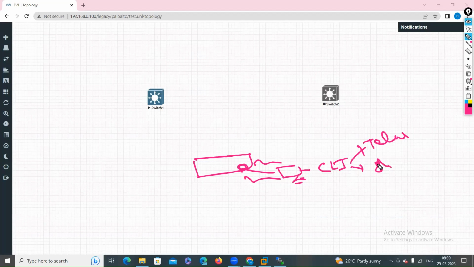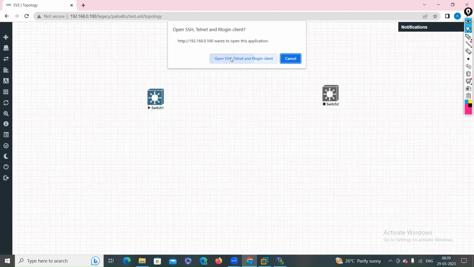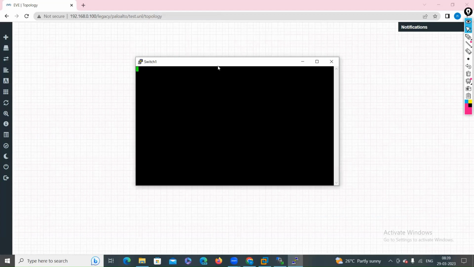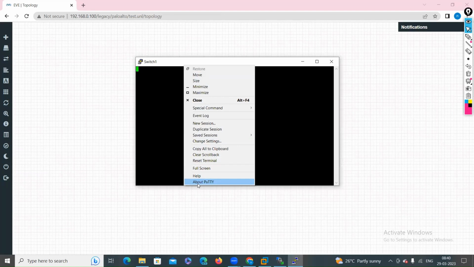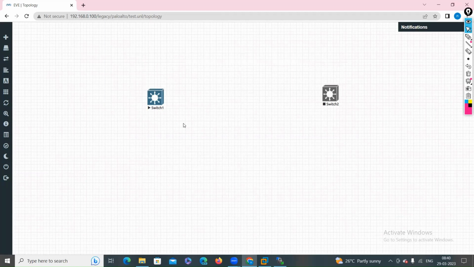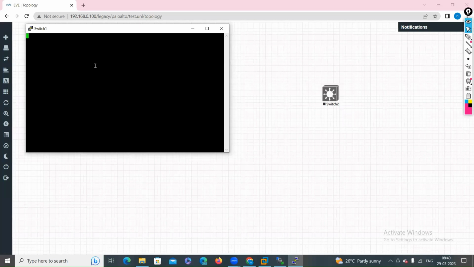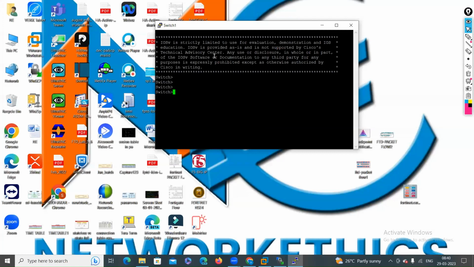Now it's in a virtual emulator. If you want to access the console of any particular device, just go directly to that device and double click on it. Based on the console type you have chosen for that particular device, that console will open. I have chosen telnet, so the telnet is opening through the PuTTY application as of now. You can see this is my PuTTY application, which supports telnet and SSH. When I double click on that machine, it opens the CLI console with PuTTY. PuTTY is a native application for Telnet and SSH services. So I'm accessing telnet on my switch machine.